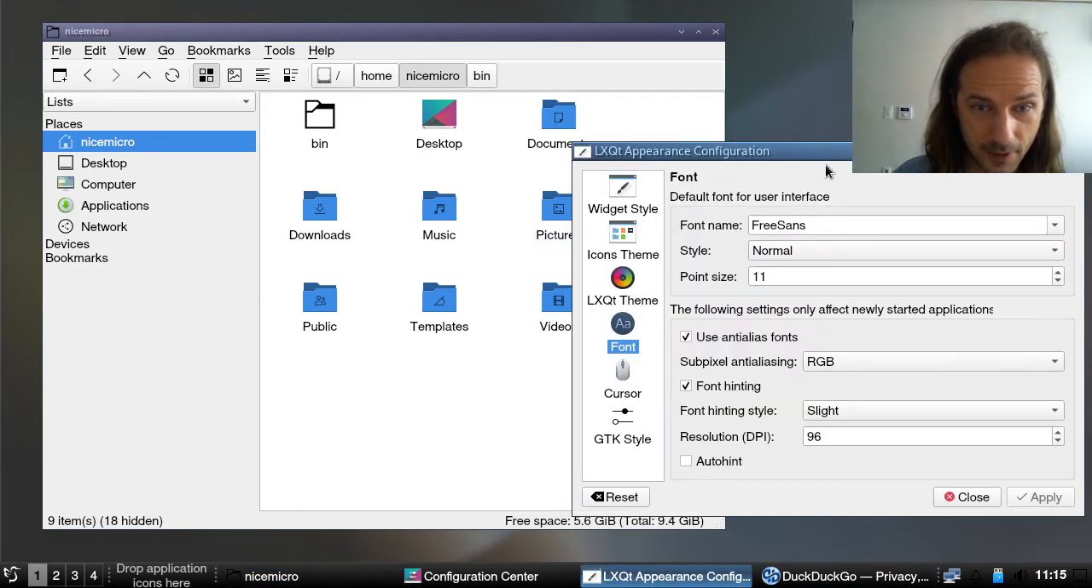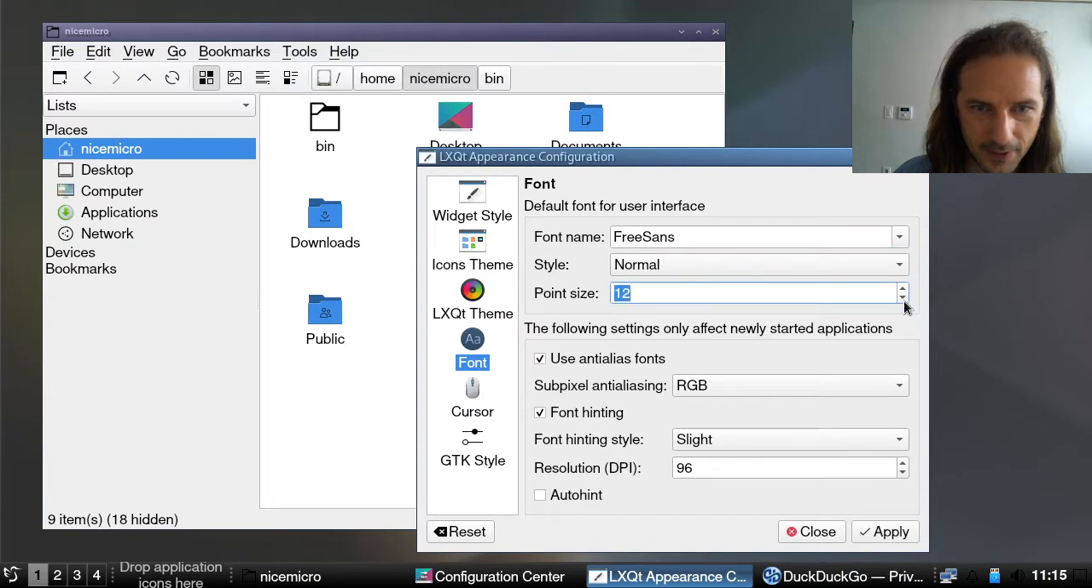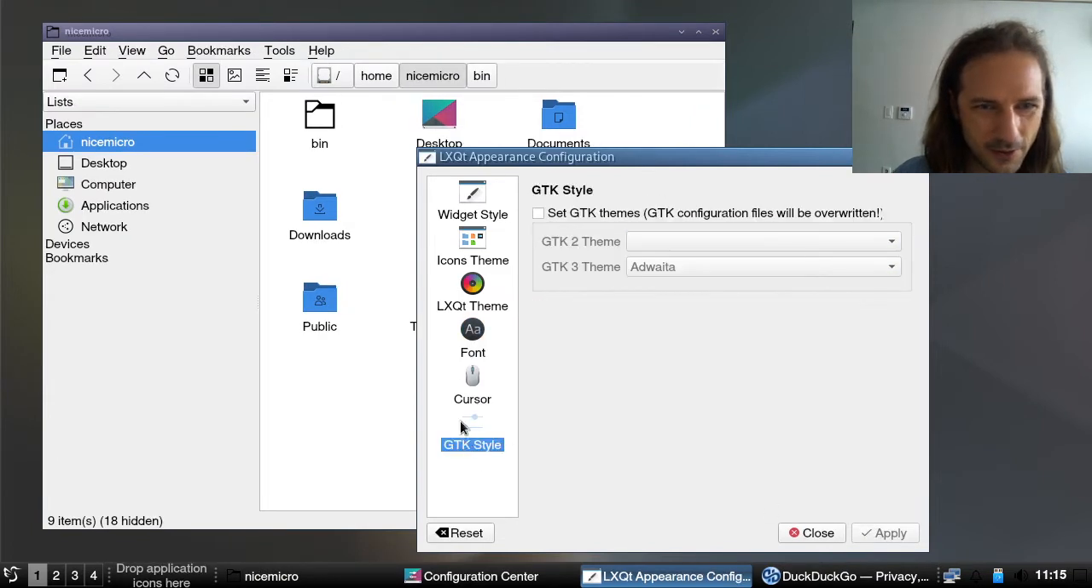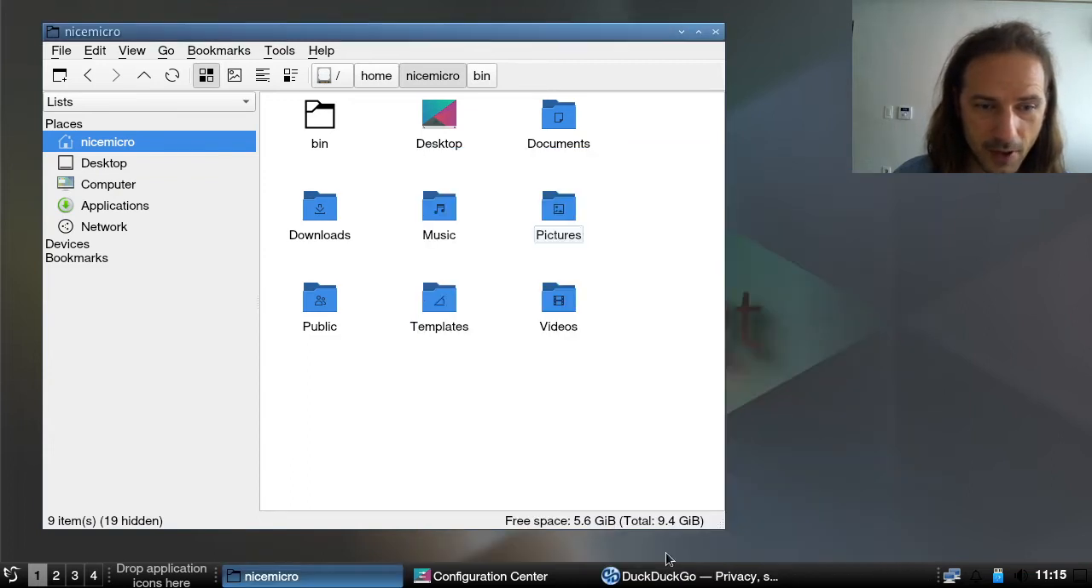We can set up the fonts for the user interface, which is only what's inside the windows. So you can see this changes the font size there. I don't think we can set GTK themes for GTK applications, but we don't have, well, we have Adwaita installed, so that's fine, I guess. So these are our appearance configurations.